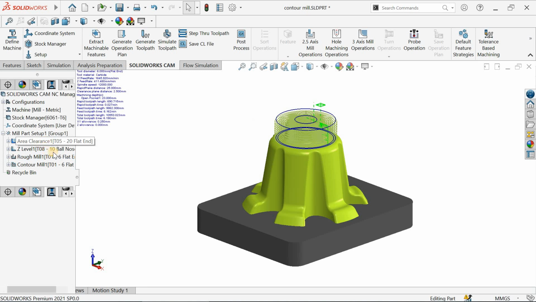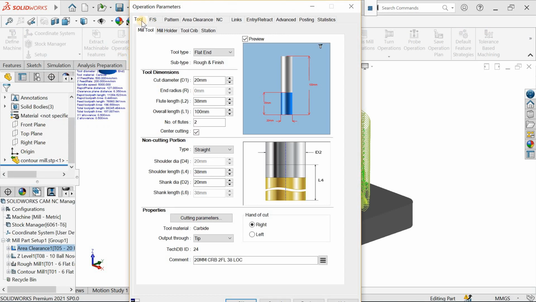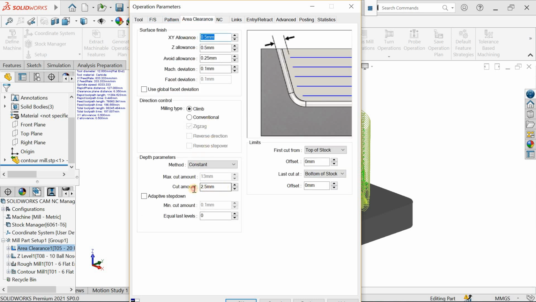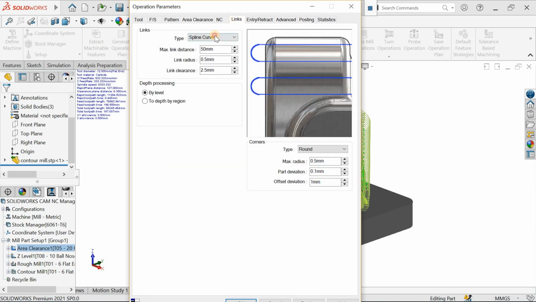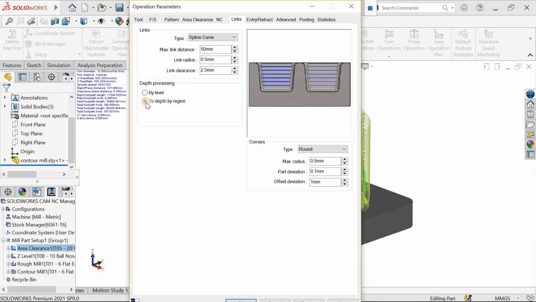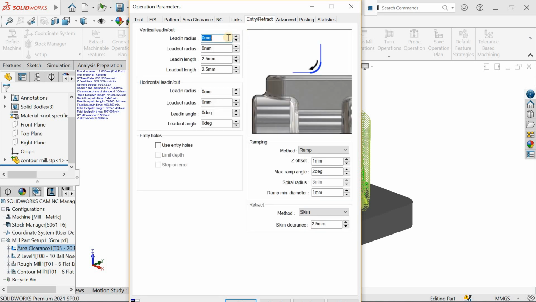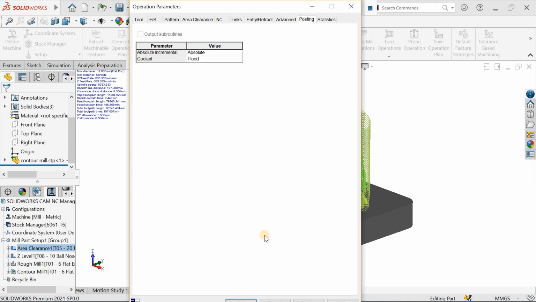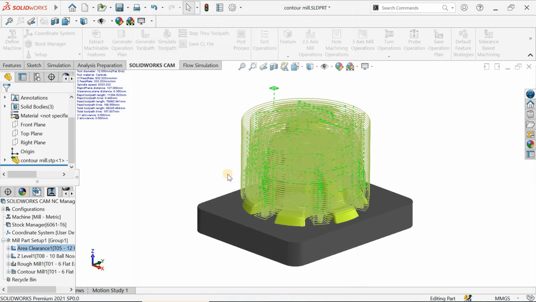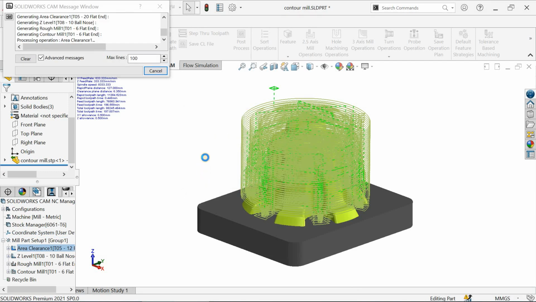You can click on the area clearance, double click on here, and what you can do, you can click and change the tool diameter, like you can keep it 12, and in area clearance you can define the depth of 1 mm, and in lengths you can choose the spline curve, to depth by region, and the entry retract advanced post, just leave it as it is right now, and I want to click on yes.